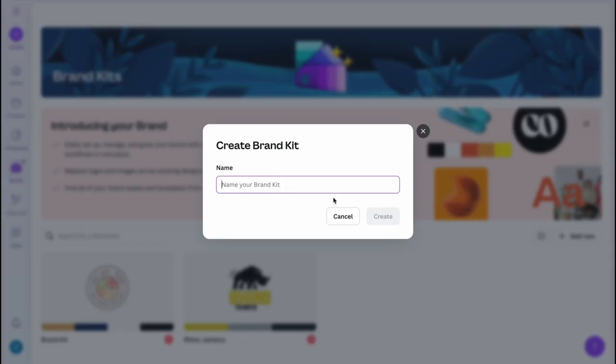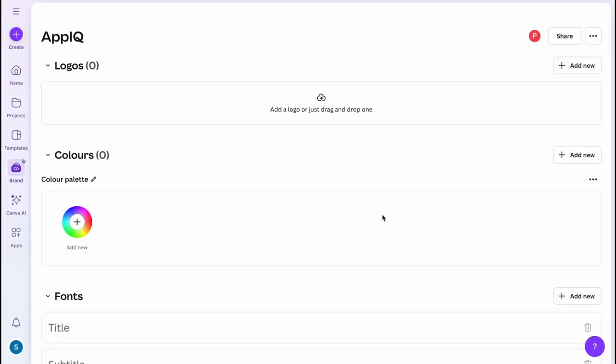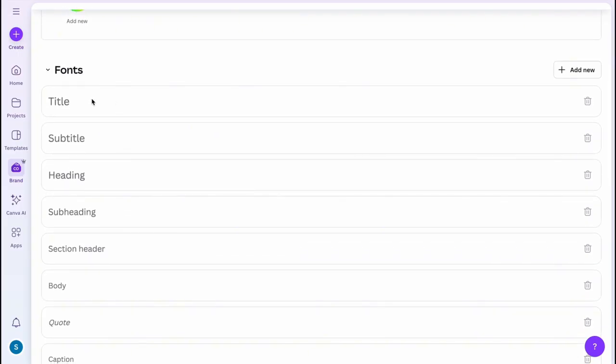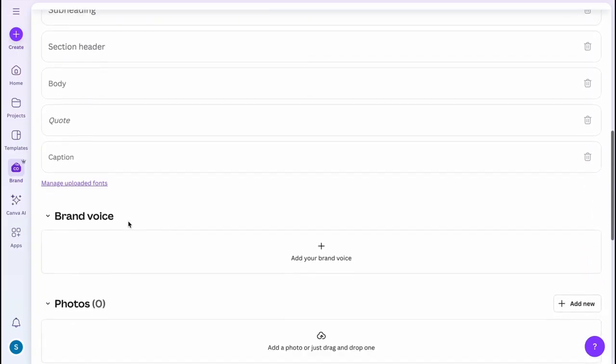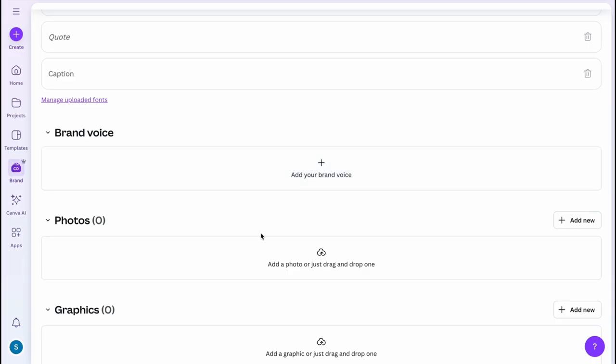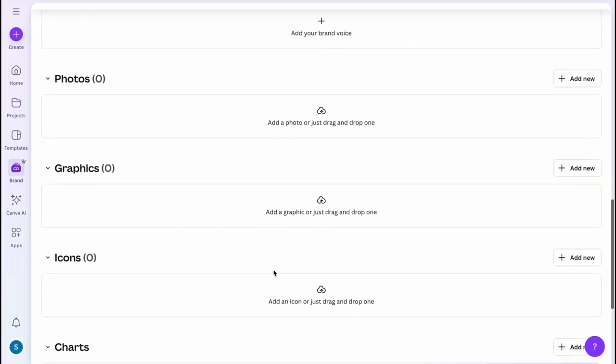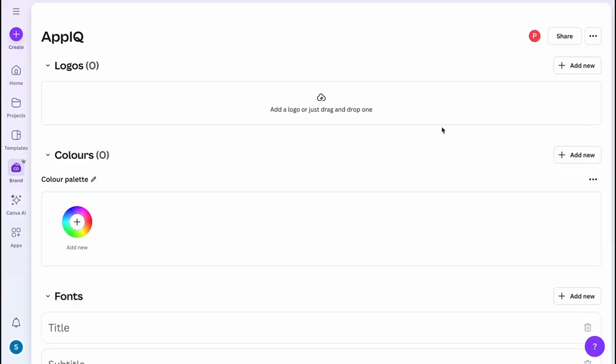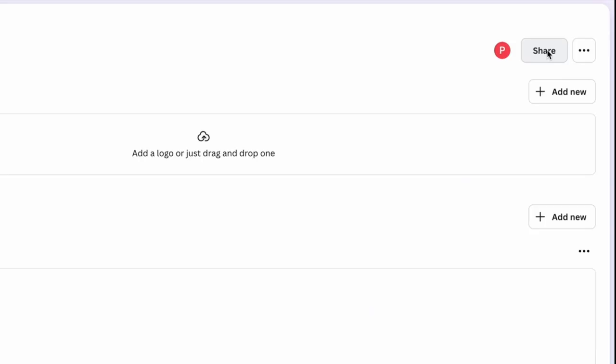Here you will enter the brand name. Once it is created, select Create, and here you will be able to drop the brand's logo. You can set the color, fonts for titles, subtitles, heading, and so forth. The brand voice. You can also upload photos, graphics, icons, possible charts if you have that for the brand going on as well, and the standard colors to use. And lastly, you can choose to share this with the client.